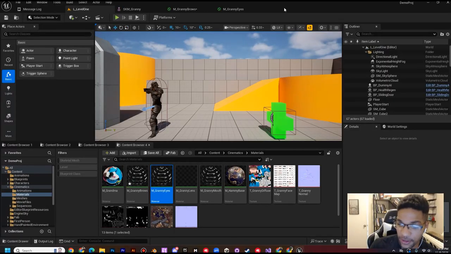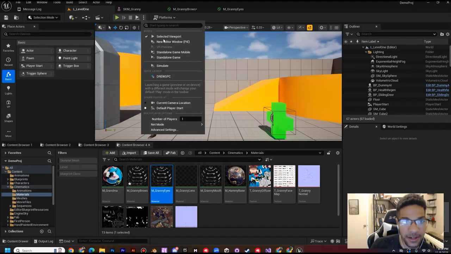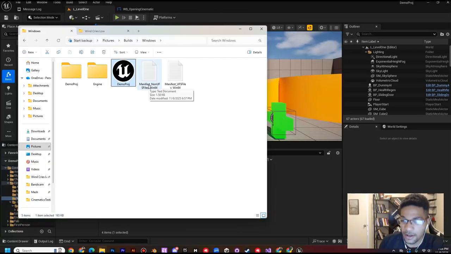If you do want to test your game out without packaging it, like if you want to see the resolution with your cutscenes and whatnot, then you can just go to the toolbar, these three dots, and play it as a standalone game or in a new editor window. Although I do recommend packaging it every once in a while because sometimes things act differently in a built game than in the editor. I already packaged the game, so we'll go ahead and test that out, and see how this looks.